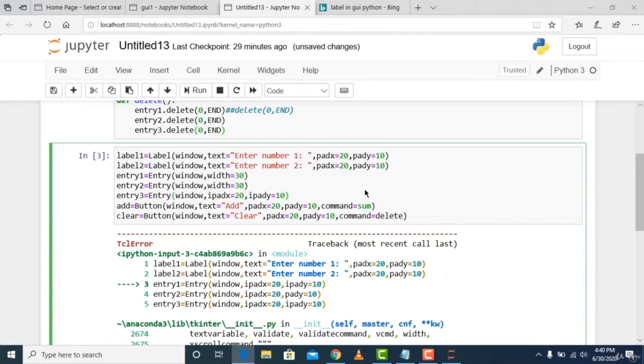And you can at least study the documentation which is available. If you go to internet, search Tkinter documentation, you will get all the details there. So width, okay, width 30.